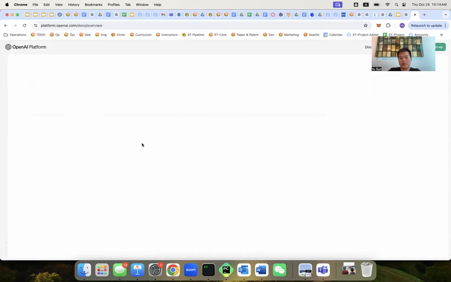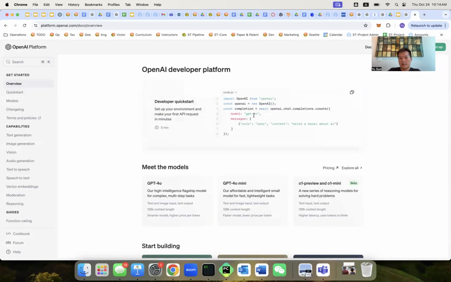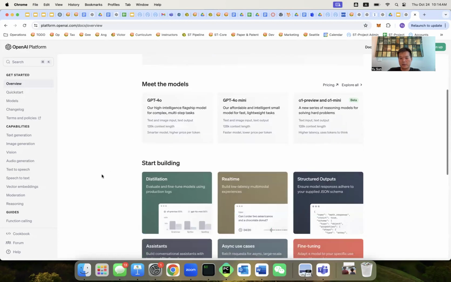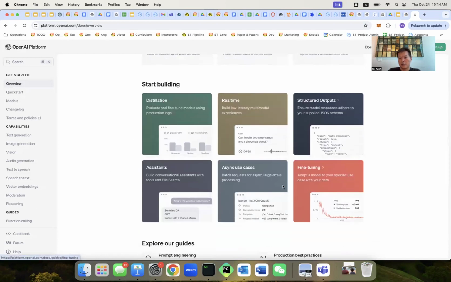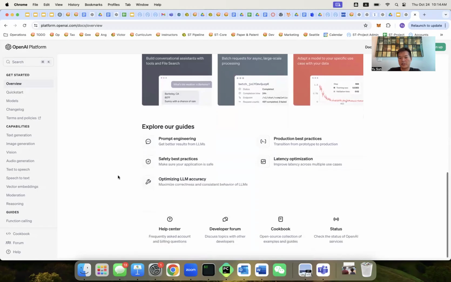Okay, so if you go here, this is for the developers. Okay, see, they actually gave you a quick start kind of tutorial. This is new. Okay, I haven't seen this one before. We can probably use this one, and they tell you all the different use cases. Okay, they're actually changing this a lot.